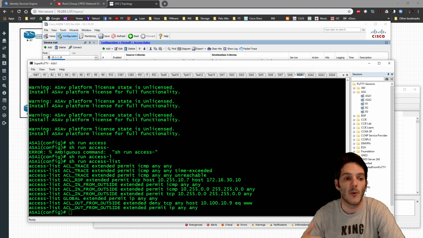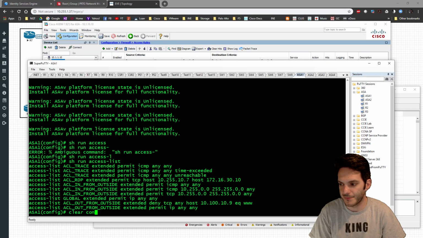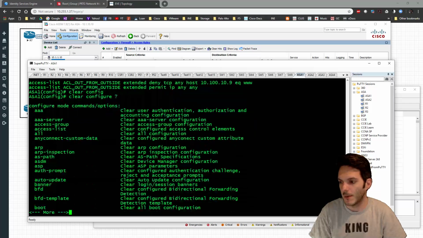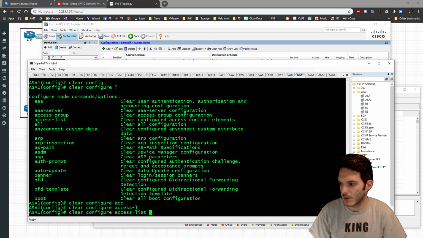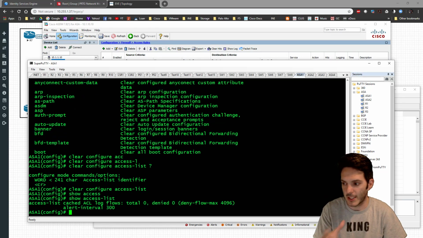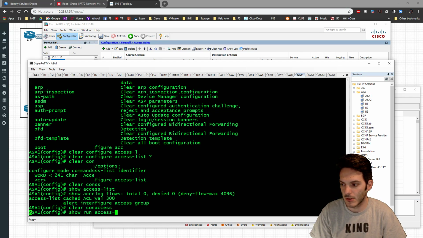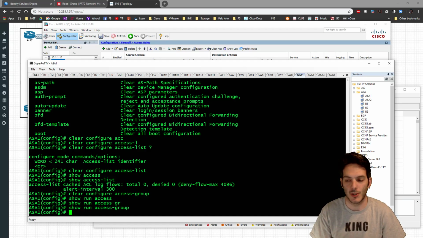What we can do now is take advantage of what they refer to as objects and object groups, which will allow us to optimize the ACLs and stuff like that that we're trying to configure. I'm going to go ahead and clear configure access-list, and then hit the enter key. It's going to clear all the ACLs. So show access-list, all the access lists are gone, and I'm going to say clear configure access-group, and so show run access-group. So all the ACLs are gone now. So we've got a fresh config.